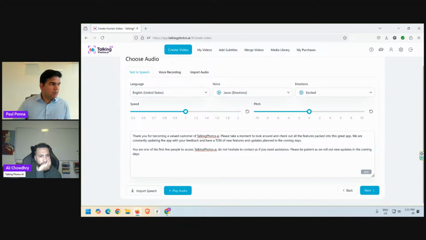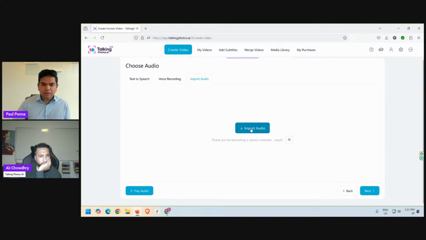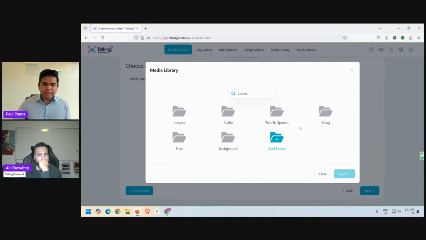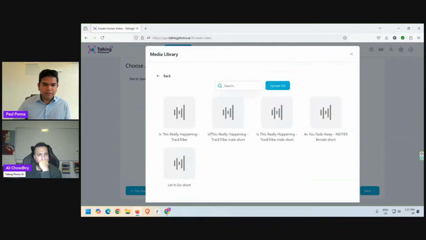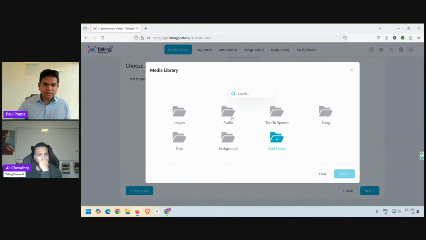If I want to use my voice, obviously I can import my own audio file, right? So for example, let's say I wanted to do that, I go to here, I can use this voice, or I can cancel it and I can use import audio, right? And in here, let's say for example, I have my own audio, right? I can use these here.